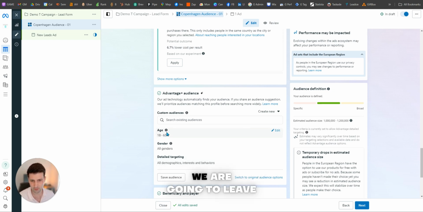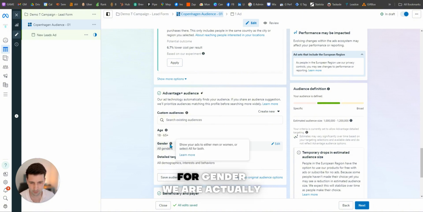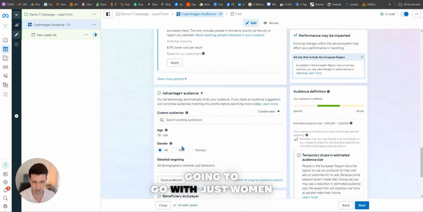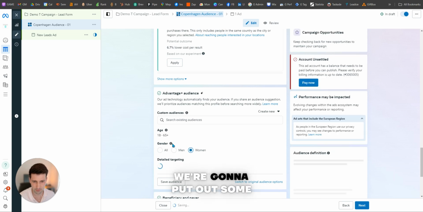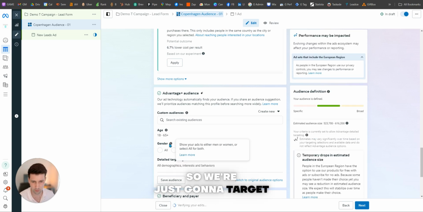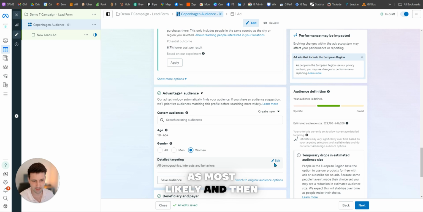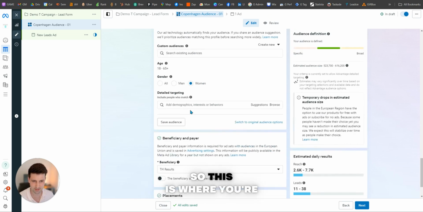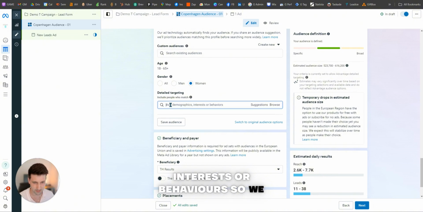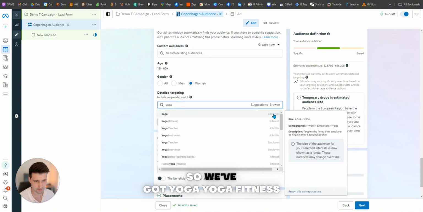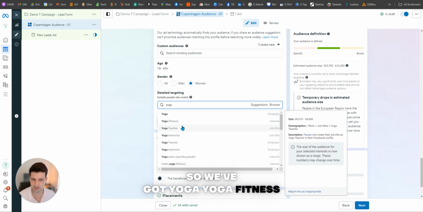So in age, we are going to leave it as 18 to 65 plus. We'd want to target a broad range of people who are interested in the gym. For gender, we are actually going to go with just women. We're going to put out some yoga adverts, so we're just going to target women in this case as most likely. And then we get into detailed targeting. So this is where you're giving Facebook the nudge. And as you can see here, it says include people who match demographics, interests, or behaviors. So we can put in here yoga. So we've got yoga, yoga fitness, yoga teacher, etc.